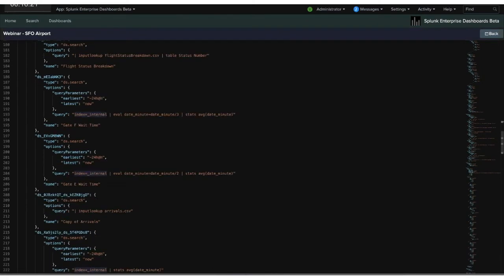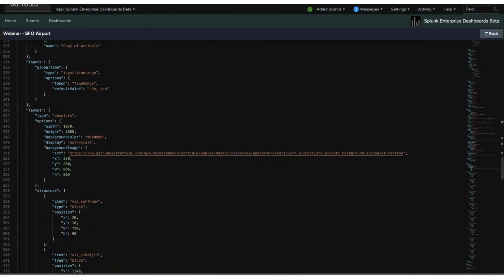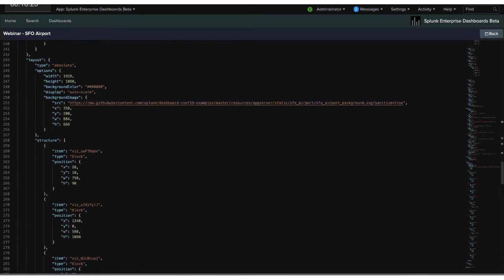The next section to talk about is layout. Layout defines the pixel by pixel positioning for all of the elements on the dashboard. For example, this includes the structure for all the various visualizations. For example, this visualization has this X and Y position and this width and height. And that defines the exact location as an absolute positioning on the canvas.